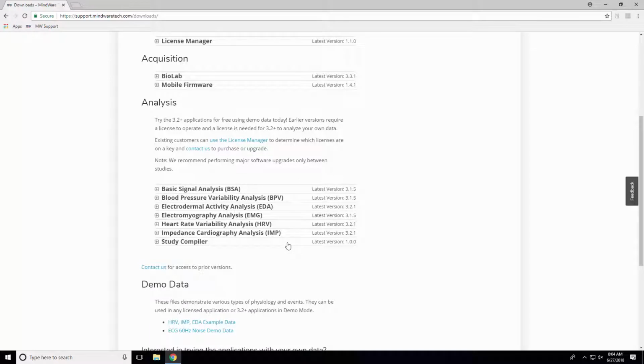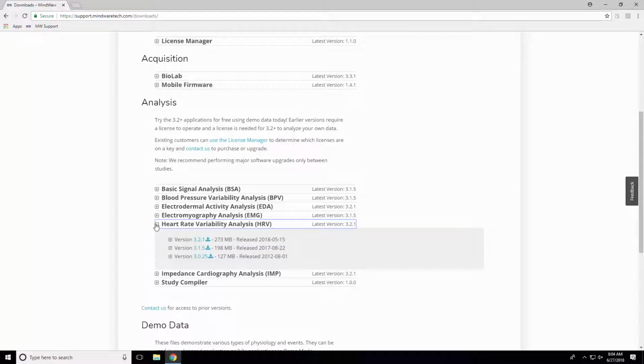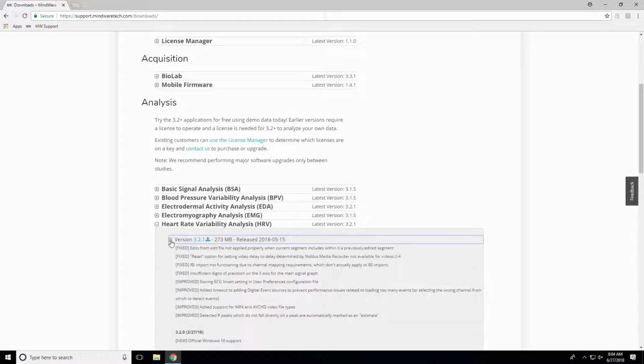Press the plus icon next to the analysis application you would like to download. I will use heart rate variability, or HRV, in this example, but the process is the same for all applications. Next, you need to choose which version you would like to download. You can click the plus icon next to each version to see a full changelog for it.